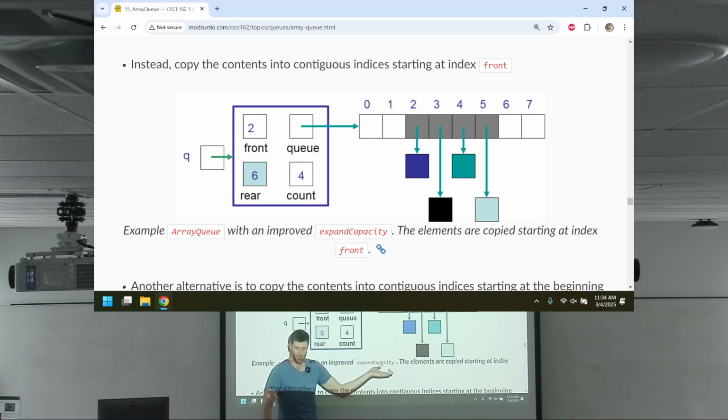You could look at this and think, uh-oh, there's a gap here and a gap here. That's fine because the front is 2 and the rear is 6. Remember, that's the next available spot. So it's all fine. If I were to enqueue a new thing, it would just go here. No big deal. So this is a perfectly good solution to this problem.